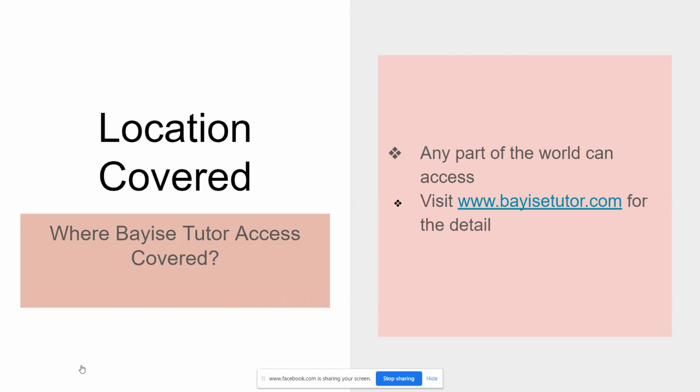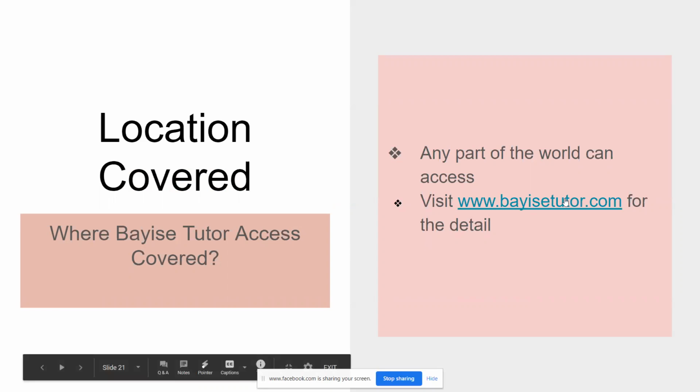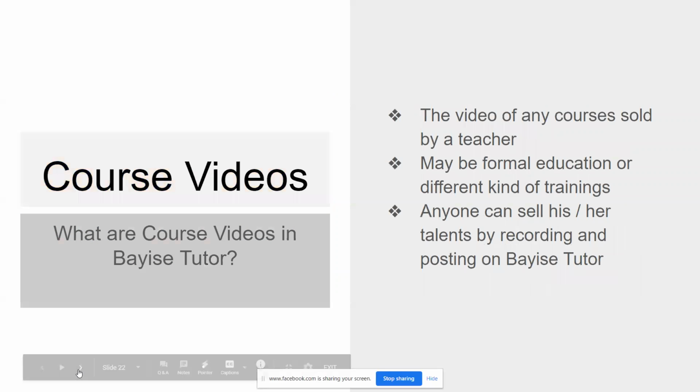Where can it be used? Any part of the world. You can visit this to see that, as I said before. So you can teach from any part of the world.